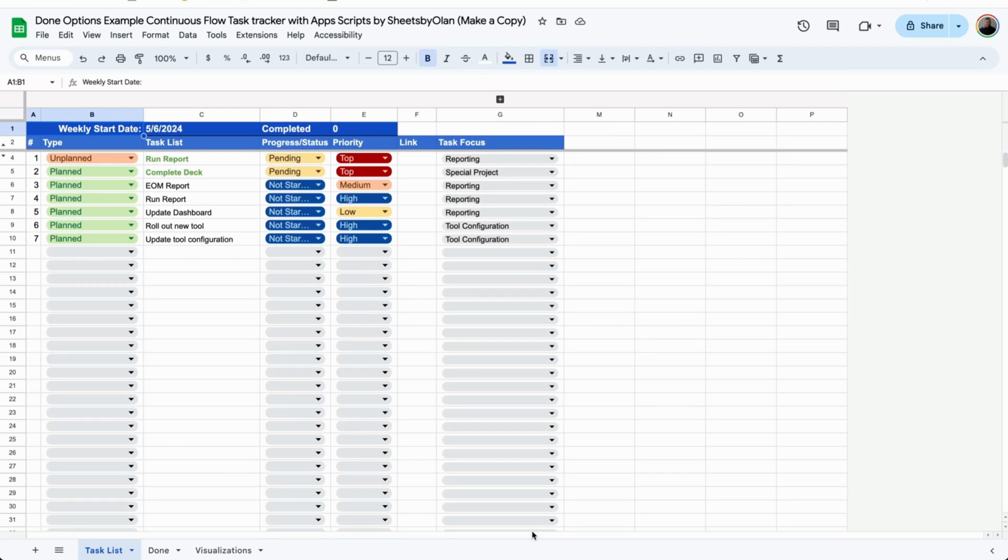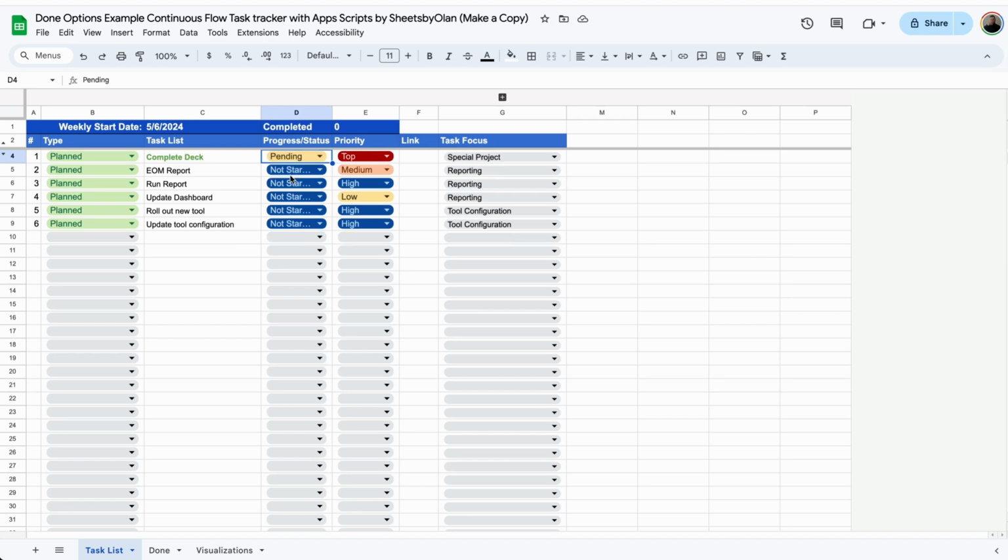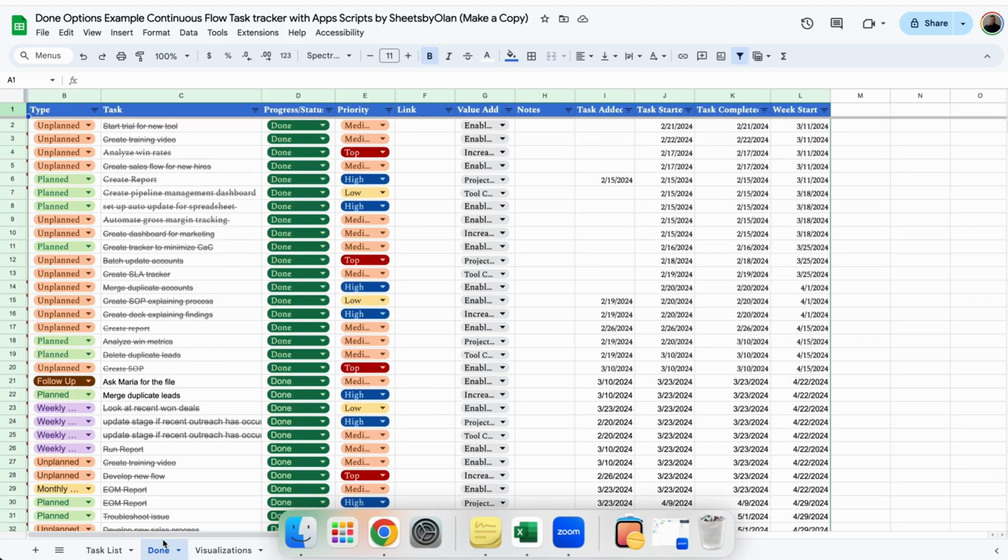So when you complete a task, all you have to do is go to the progress/status dropdown, select done. It'll be removed automatically from your task list and be added to the bottom of your done tab.